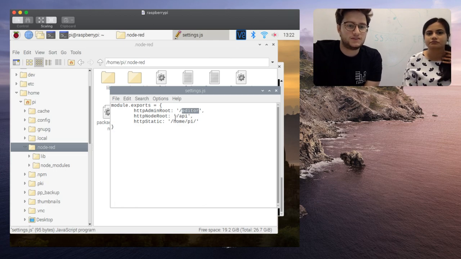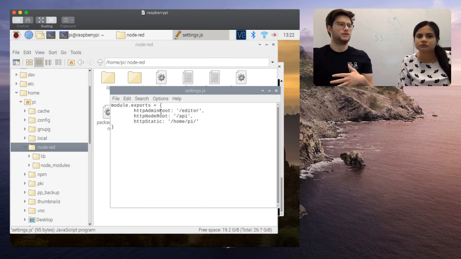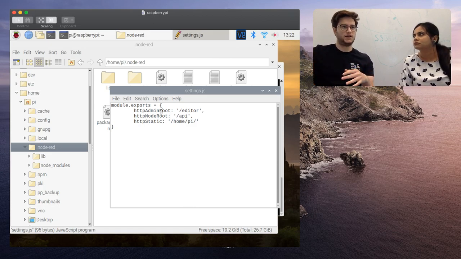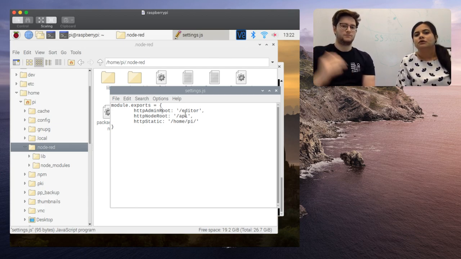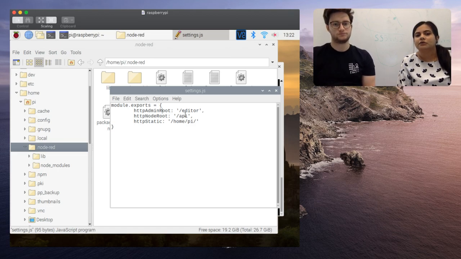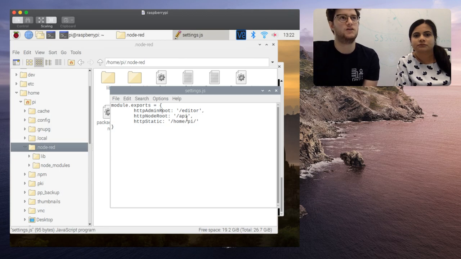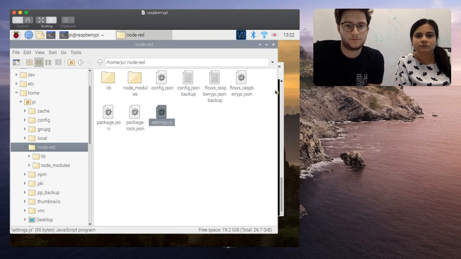The main thing is that this admin root, whenever you open up the NodeRED interface, you need to go to localhost 1880 slash whatever your admin root is. So for us, it'll be /editor. But yeah, I think that makes sense. And then API is if you make API calls in your NodeRED, it'll be making it to this API endpoint. So that should be all that you need to do.